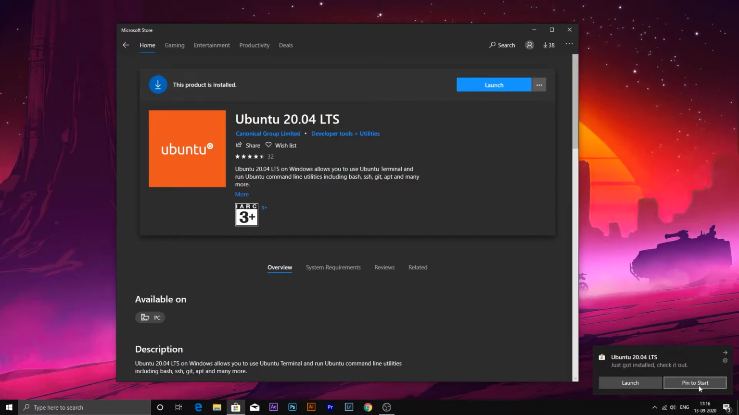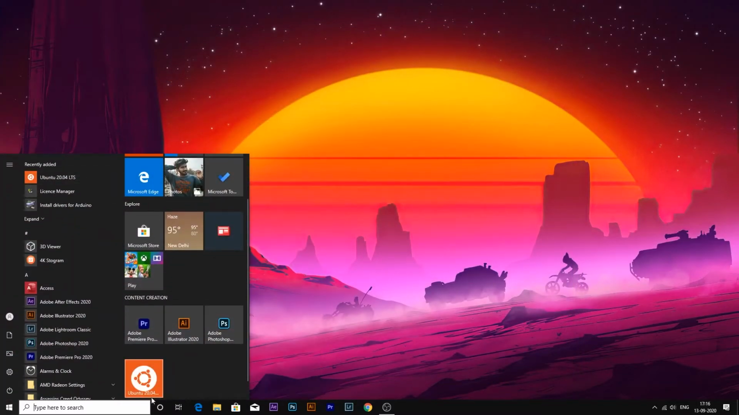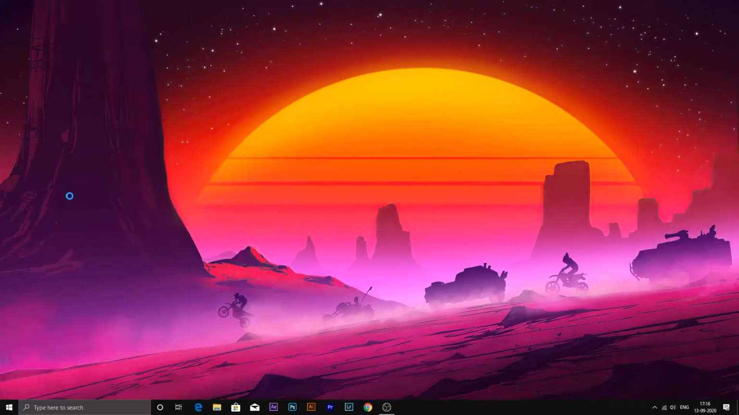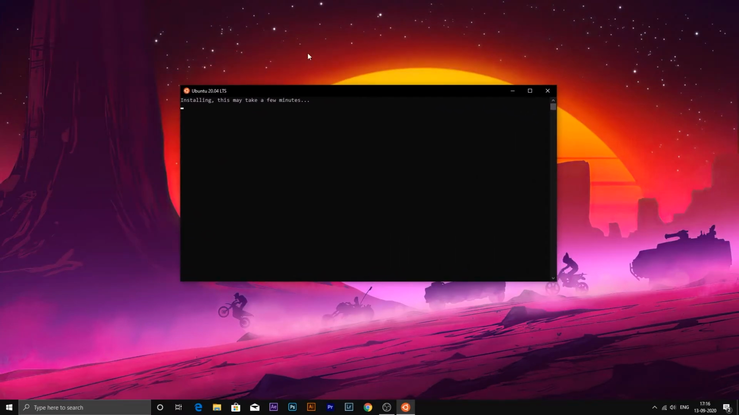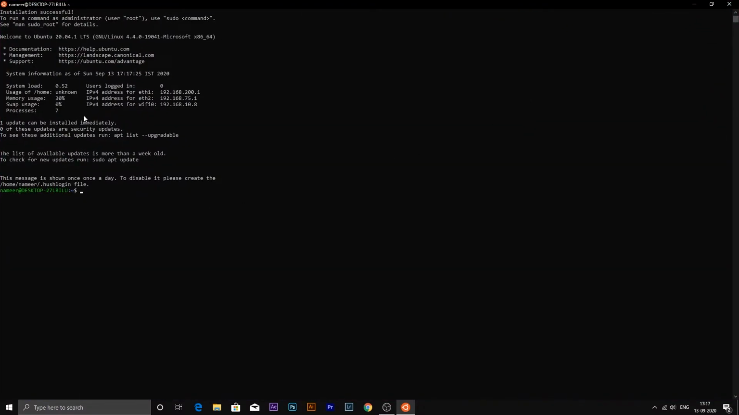Once it's done, we can launch Ubuntu from the start menu or by searching. Once we start it, it will show installing. This may take a few minutes, so don't worry, it only takes about 5 minutes or so. Now it's asking for a username. I'm just typing Nemir, and it asks for a password. I'll type a password and retype it. There we go, we got our Ubuntu machine up and running on WSL.